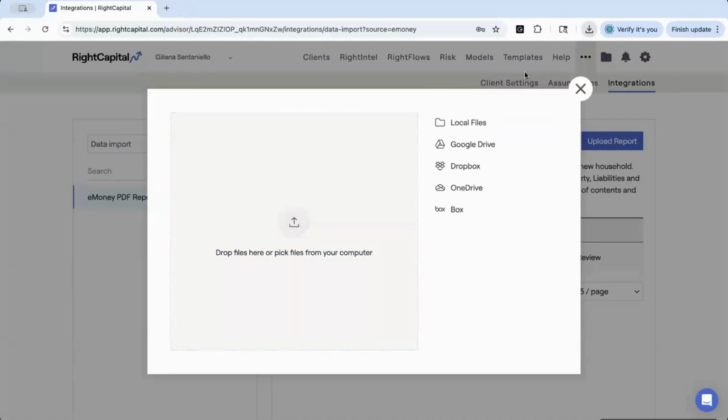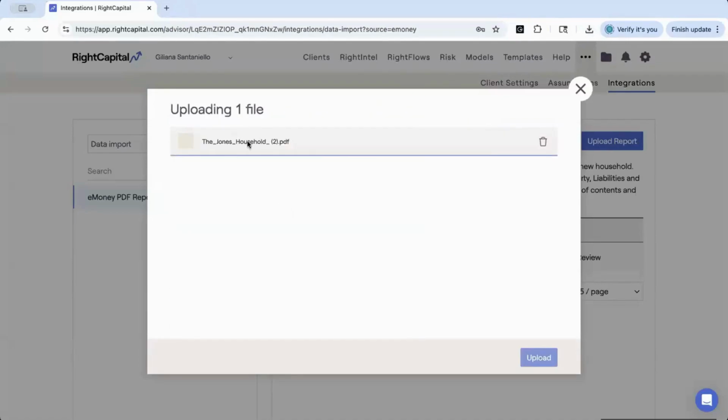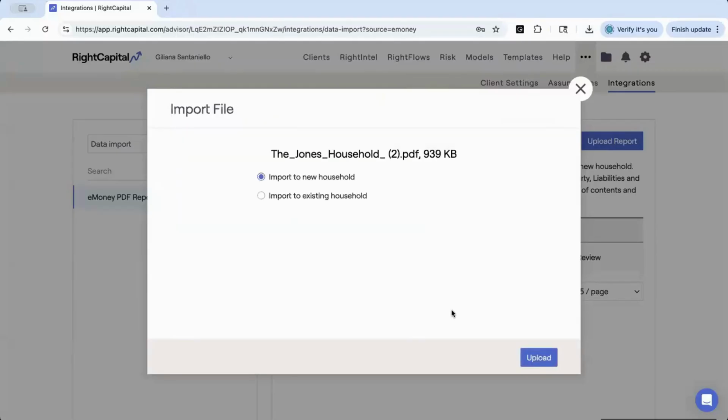I am going to just upload one to show you what the upload looks like by dragging one in from my recent downloads. From this screen now, once the system recognizes that you've uploaded a report, it's going to ask you if you want to import this into a new household or import this into an existing household. So you can import eMoney PDF reports into existing households should you have created the client in RightCapital already. For right now, I'm going to import this into a new household and I'm going to click Upload.